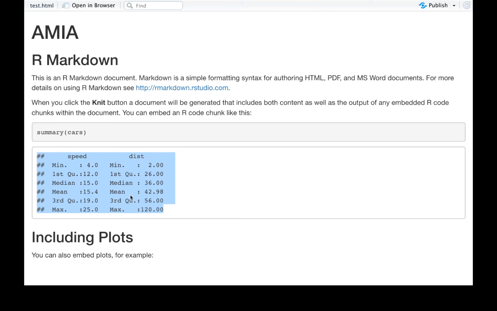So from this, I hope you can imagine how you can easily create repeated, reproducible reports that can take in new data or new logic, and you can re-knit the document and get fresh results.